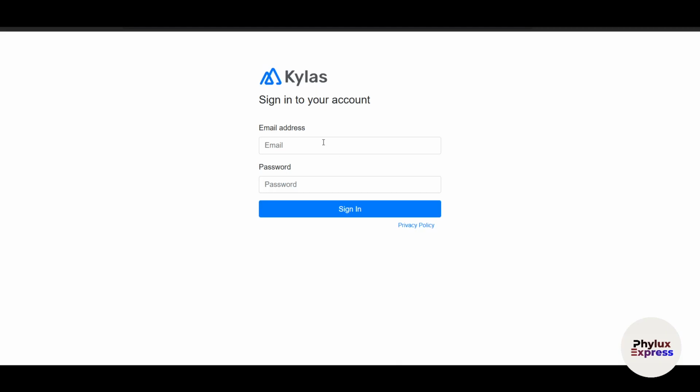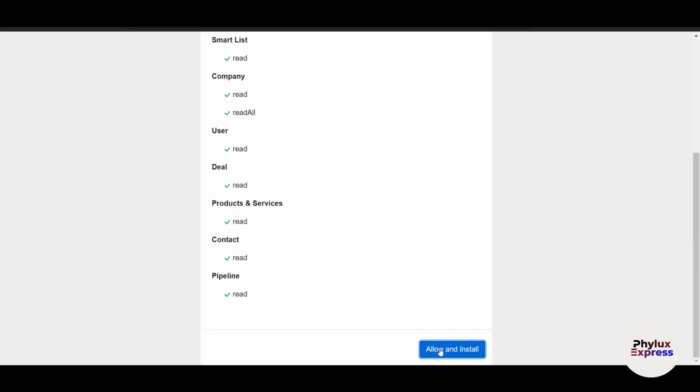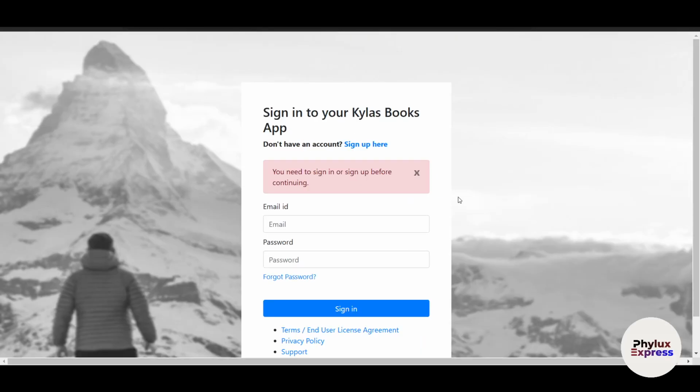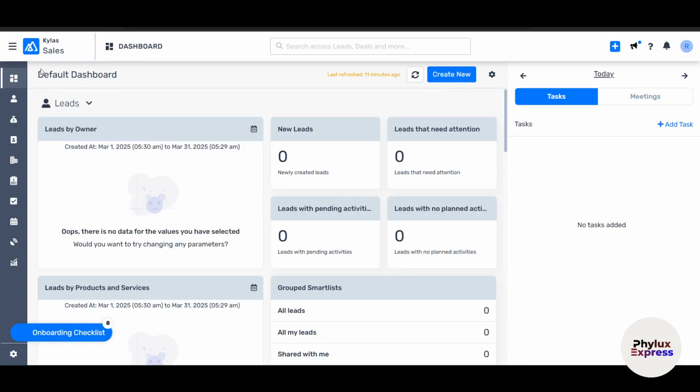I have to enter the email and the password. Let me enter it and click on sign in. Now it will ask for the permission. Now click on allow and install. You need to sign in before continuing, right? Once it gets installed, automatically you will be able to access QuickBooks directly in Kylas. So you don't need to juggle between QuickBooks and come back to Kylas, which becomes really hectic, right?